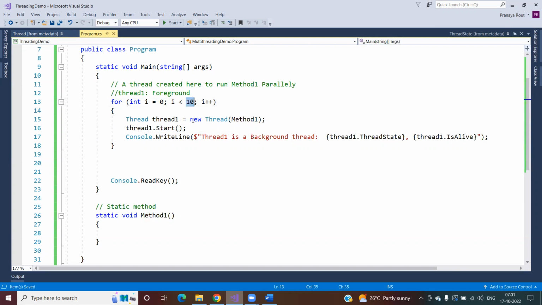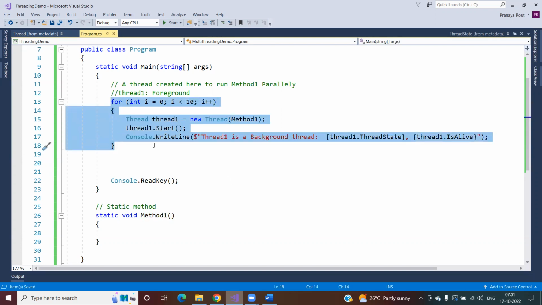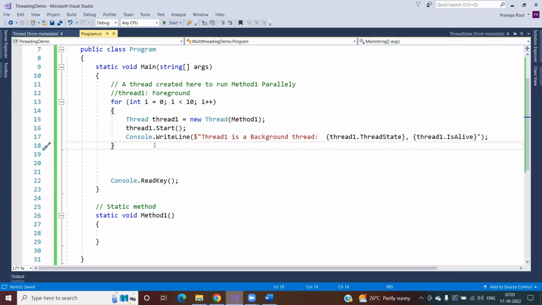If I'm executing this for loop 10 times, that means 10 threads are going to be created in the ready queue. Do you think that all the 10 threads are going to be executed at the same time? No. All the threads are not going to be executed at the same time. So what will happen? The thread scheduler will pick one of the threads, and that thread is going to execute your application code. Yes or no?